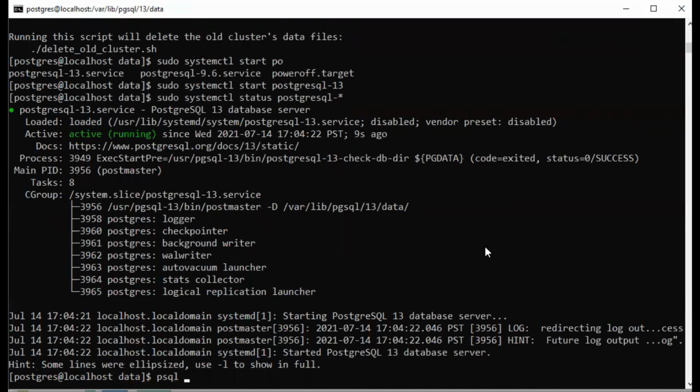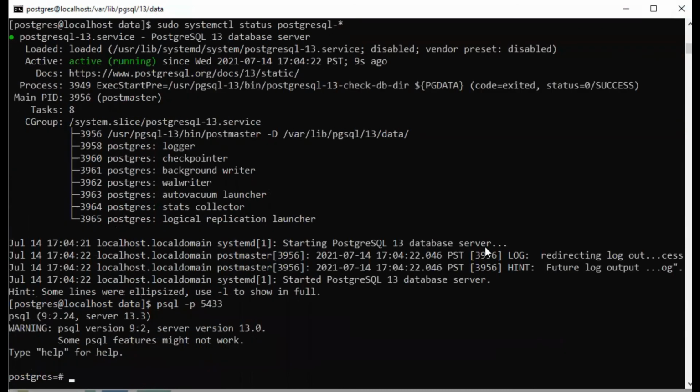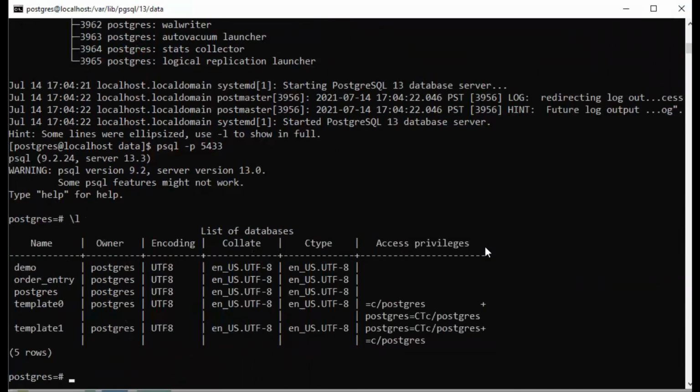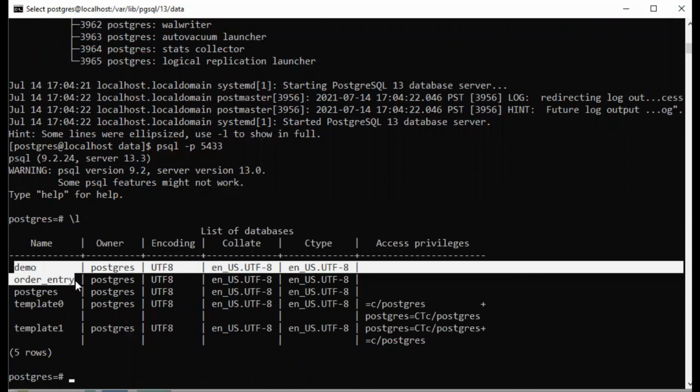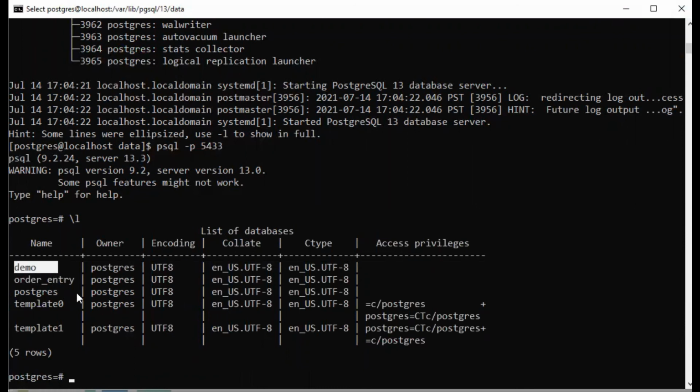So let me check if my two databases were also upgraded from 9.6 to version 13. So as you can see, my two databases are already here, demo and order empty.